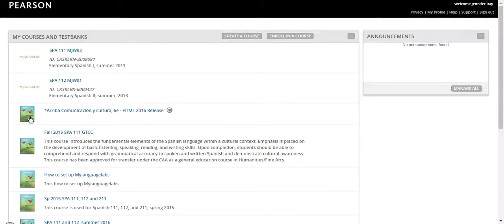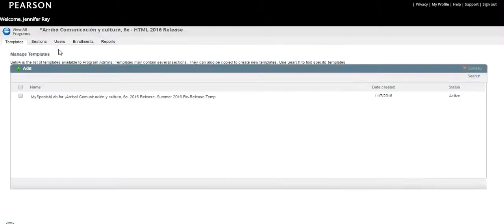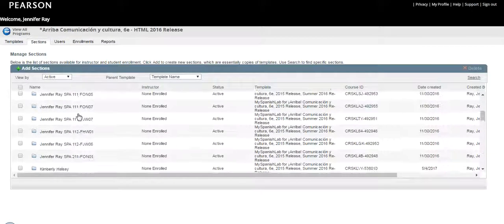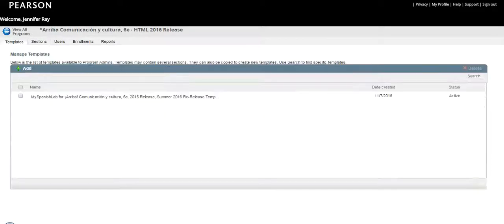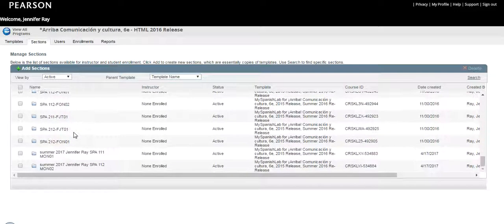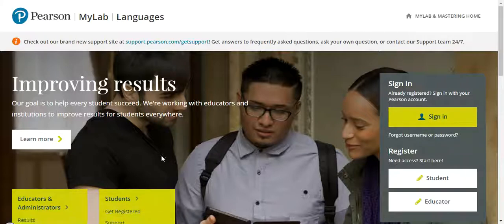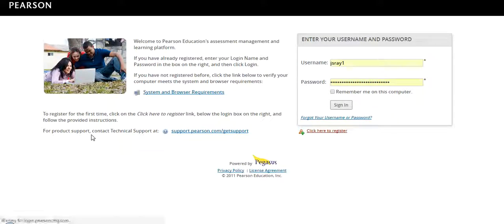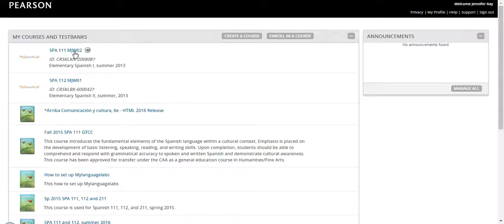Once you've done that, this little book is going to pop up here, and it should say on it the section, something like Summer 2017, Jennifer Ray, Spanish 111, okay? And after that's been done, every time from here on out when you go to My Language Labs, you'll just click sign in and plug in the username and password you're associating with this account, and you'll just click on our class and go straight in.